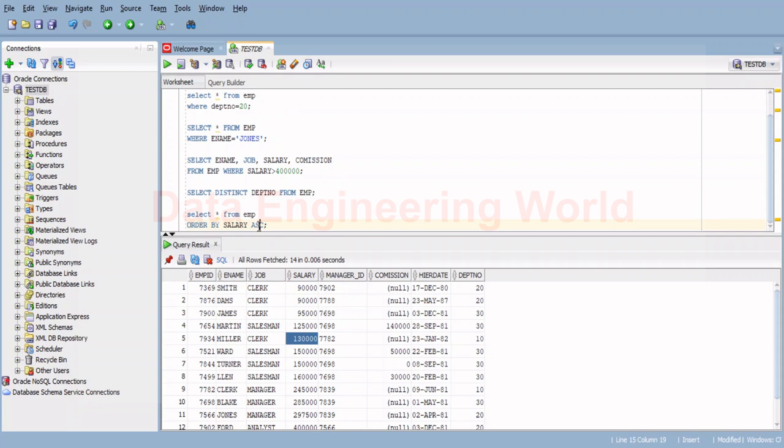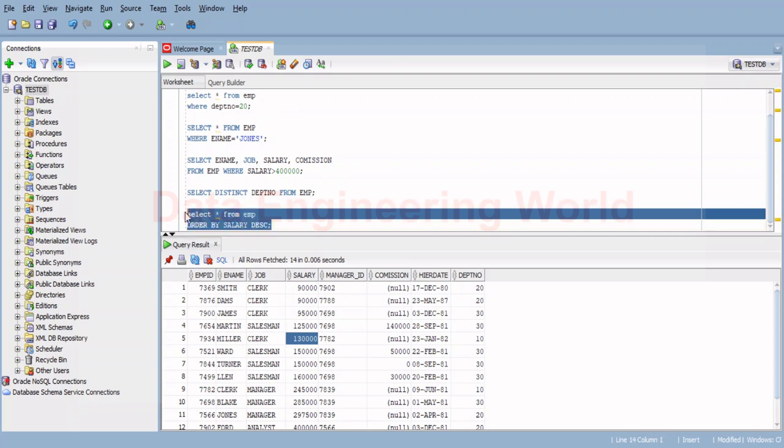Now let's sort the data in descending order so that the highest salary will be at top. To sort the data in descending order, we will use the keyword DESC. Let's select and run this query. So if you look at here, the highest salary, which is of 5 lakh rupees, is at the top.